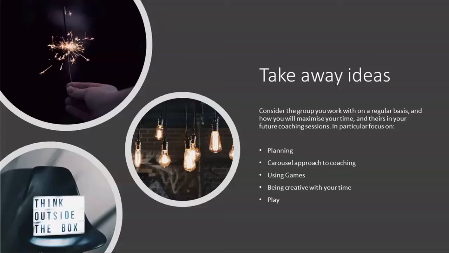Carousel approach, so it's an easy transition from part 1 to part 2 of your practice, and you can use your assistants and your co-coaches to really maximize that time. That's amazing. Use games as much as you can because they're simple and they're fun, and that's probably one of the big motivations for lots of people coming. Be creative with your time as a coach. What can you do with the environment that you've got to make the learning experience as good as it can be? And get on board with the idea of play.